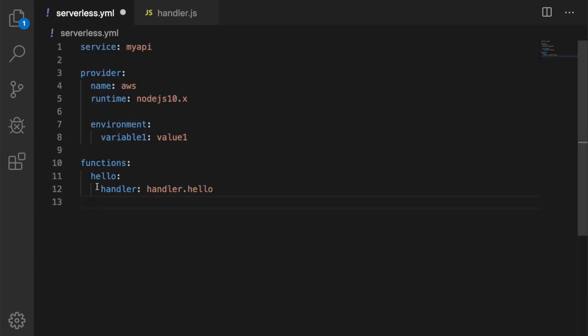As you can see, we now have a file with three main entries: the service, the provider, and the functions. The service is the project name. The provider is where you define which cloud provider will be used to deploy your functions. Serverless Framework can work with multiple cloud providers. And the functions is where you define your functions and the events that trigger them. You can also define a resource key, which we will see later, where you will define the resources your function uses.